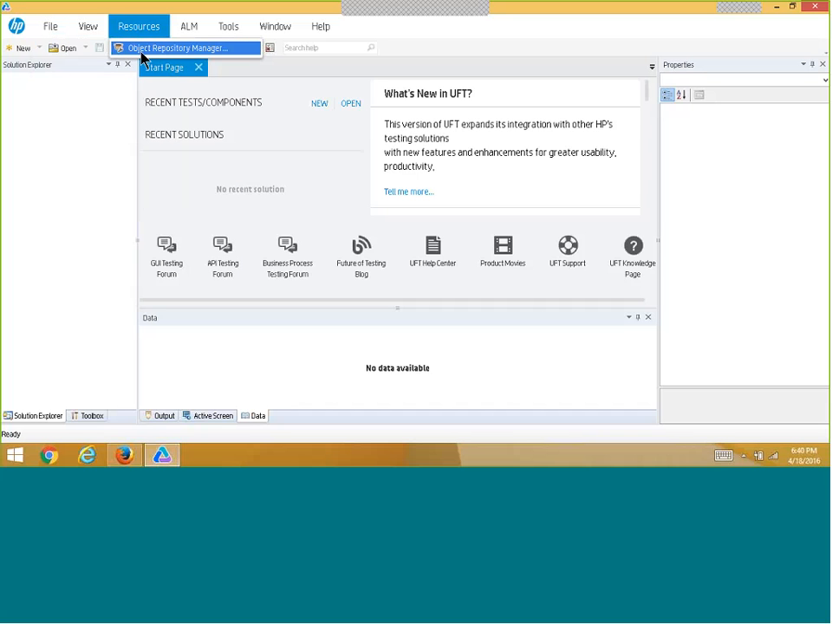Then in the resources you have your object repository manager. We will talk about object repository in a little bit. Then you also have your ALM menu, which is the ALM connection. If you remember, we had talked about this in the ALM class. If you have UFT installed on the system and if you have ALM, you can basically run UFT from ALM and pass all the data from UFT back to ALM if you establish this connection.